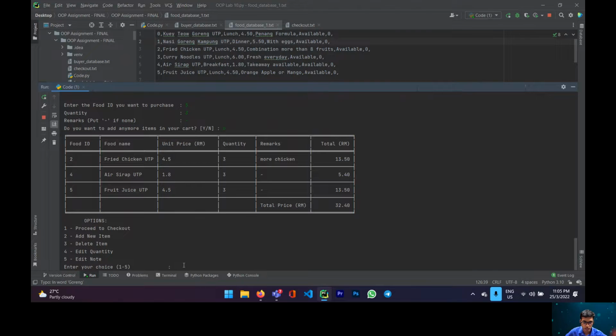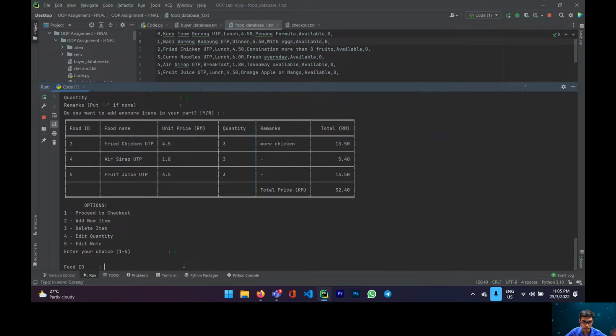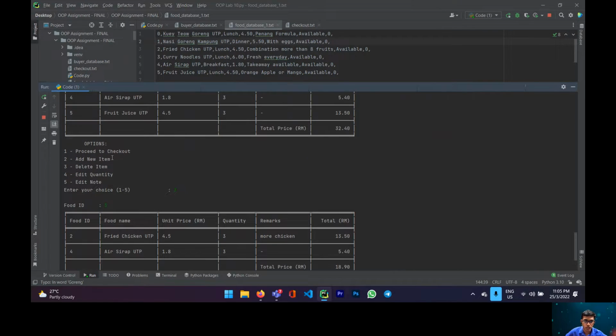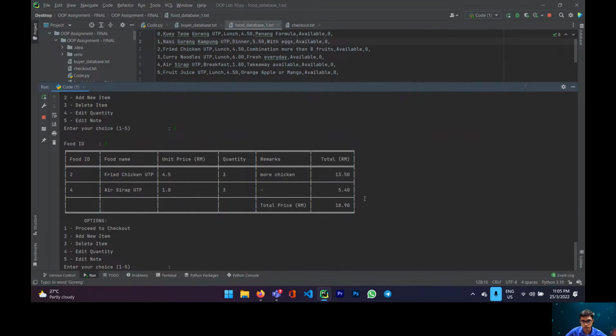So next we try the third option, which is delete item. The food ID of the item that I would like to delete is number 5. Alright, so I don't want the fruit juice UTP. So I click on number 5 and it just deletes the entire row. So the total price is back to the previous one, 18 ringgit 90 cents.